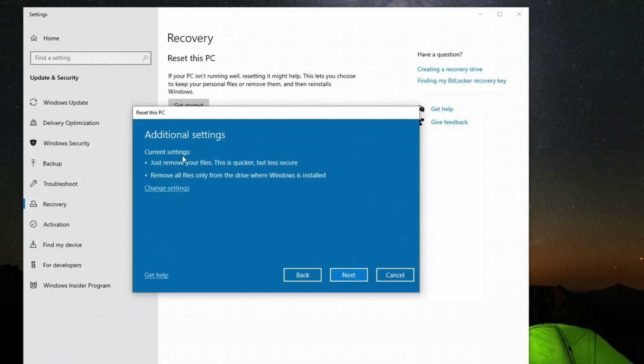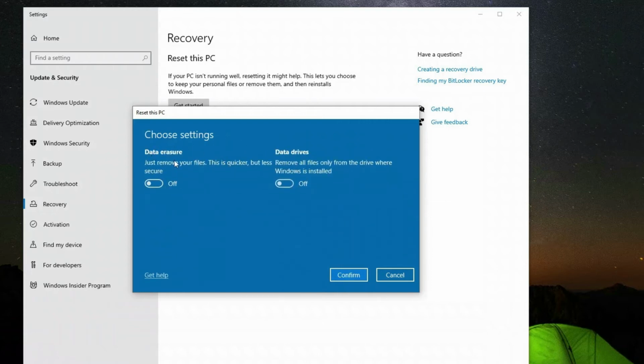Now we have additional settings here, and the current setting says just remove your files. This is quicker but less secure, and removes all files only from the drive where Windows is installed. To better understand the settings, click Change Settings, and here we have Data Erasure and Data Drives.